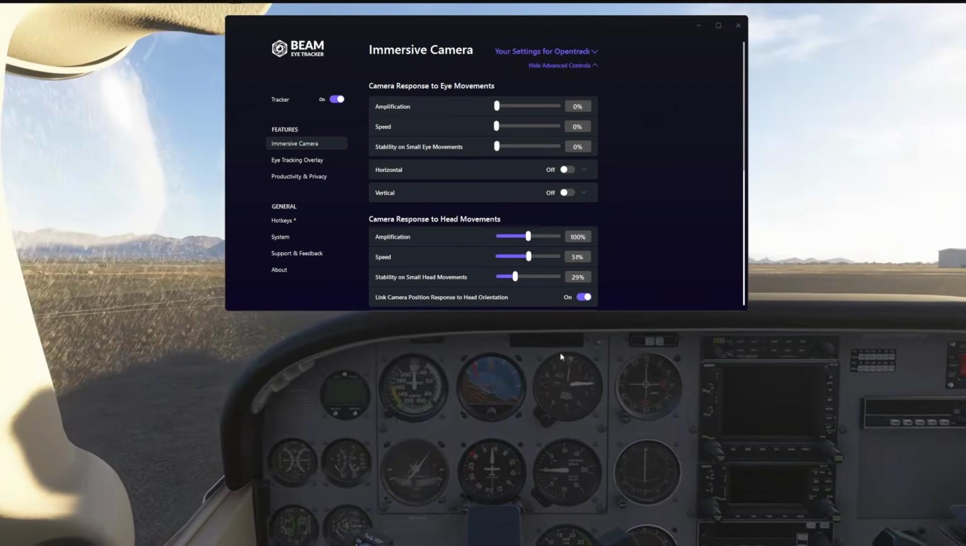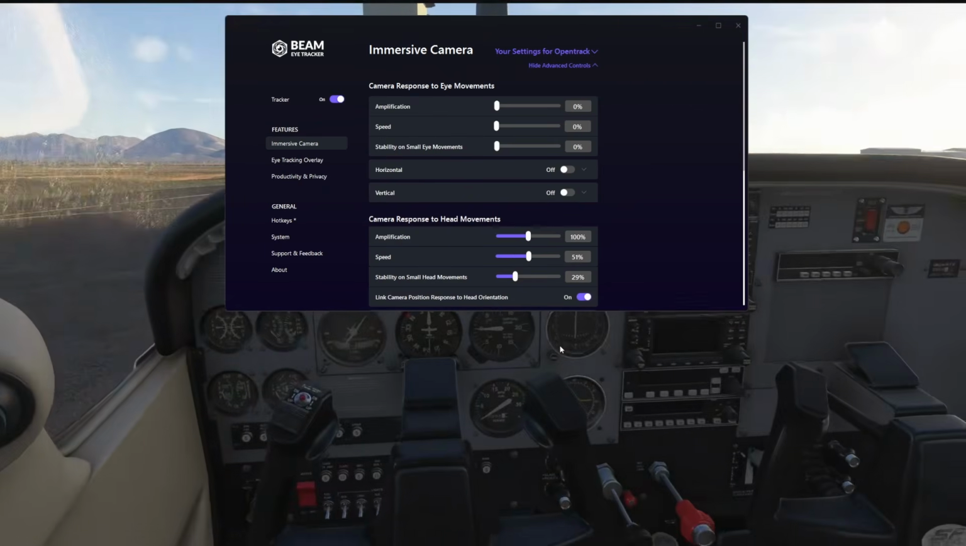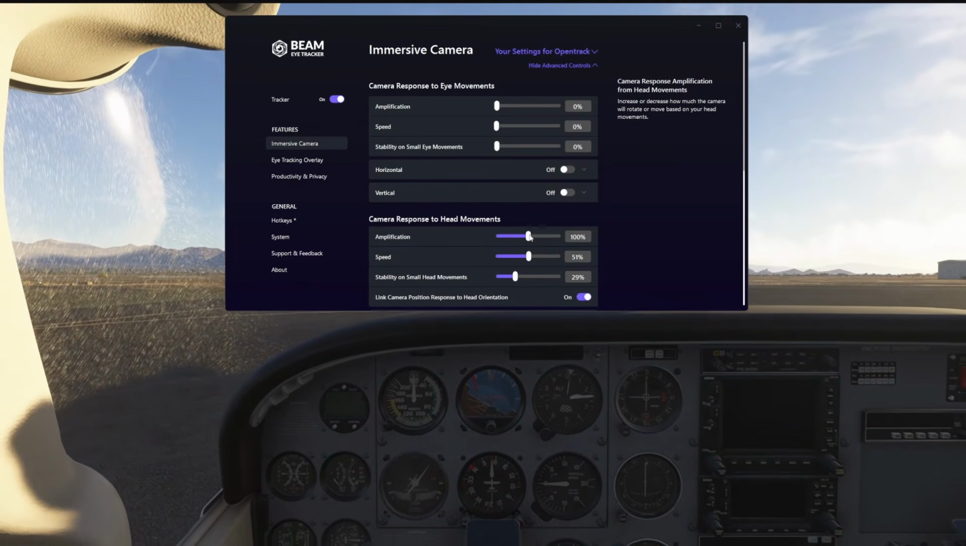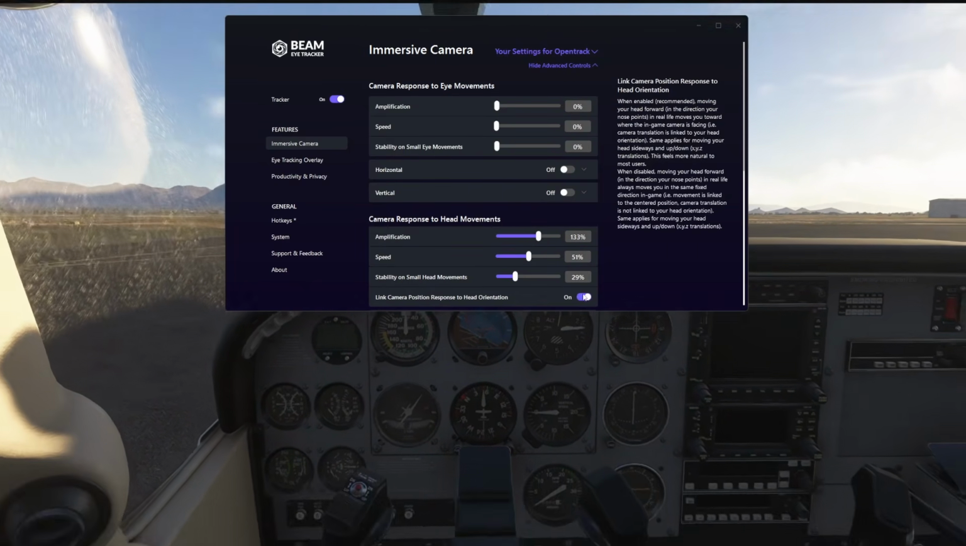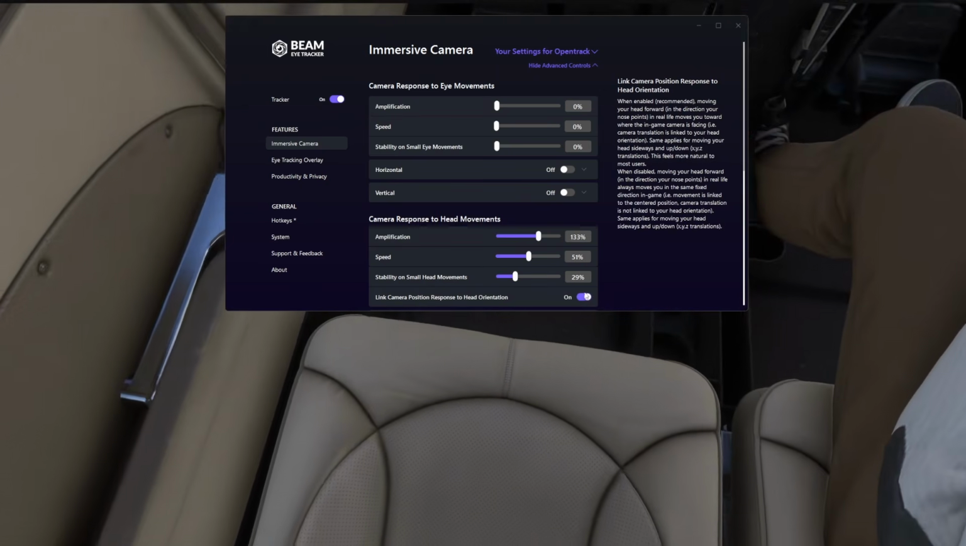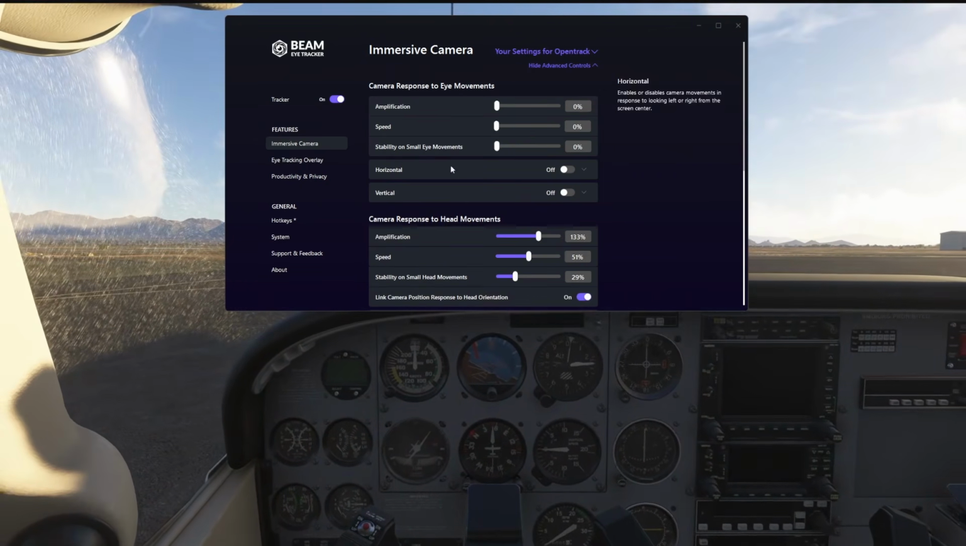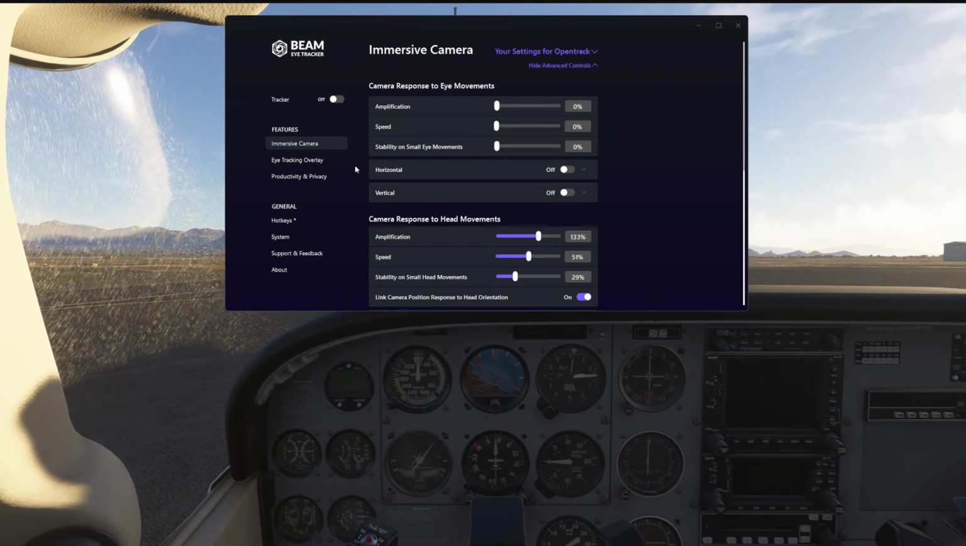You can also increase the overall speed if it's too slow for you. And then on top of all the other settings you have, you can increase the amplification, and it literally increases the response time of everything around it. So I'll go ahead and turn that off so I don't drive you guys crazy with it.